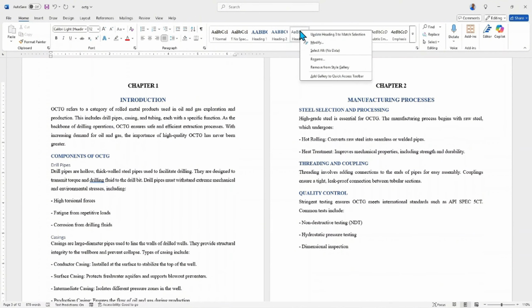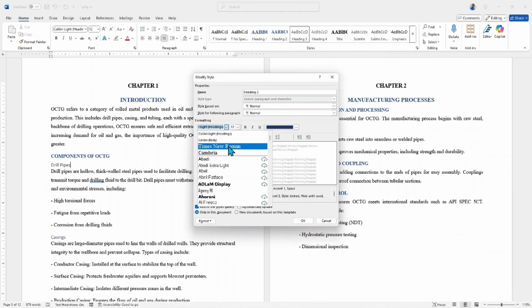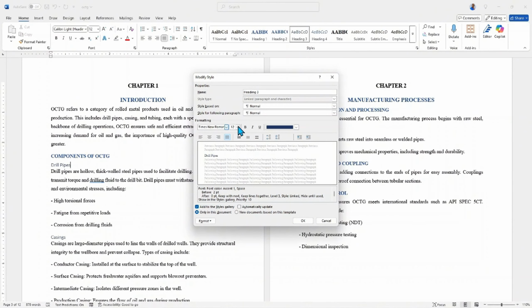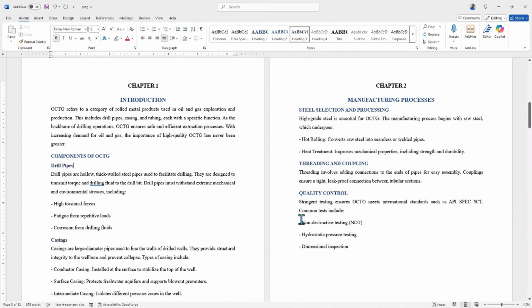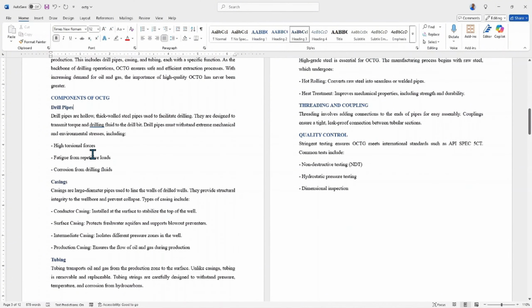So with this selected, go to modify, then come over here to Times New Roman, click on it, then maintain the font size. I would like to bolden it up. I won't change it to all caps. I would like to maintain it like that. And now let me change the spacing a bit. Okay, then I'll click on OK. So as you can see, all has been done.